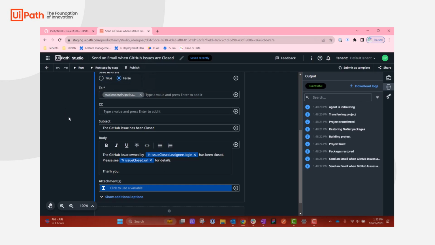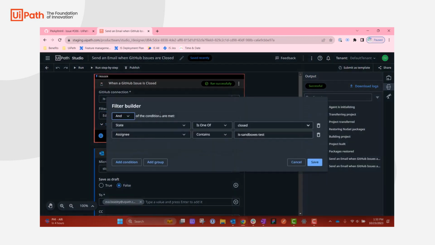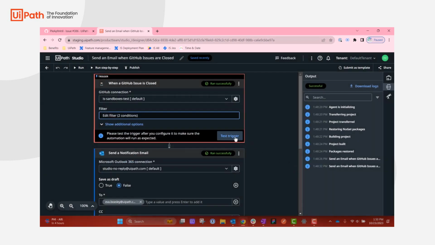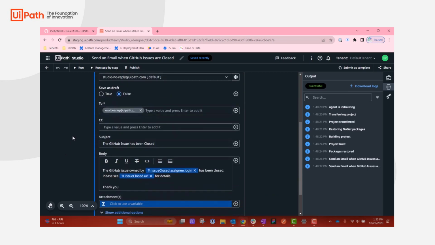If we look at the automation, we can see that it is polling GitHub to see when an issue is closed using two filter conditions: state is closed and assignee contains IS Sandbox's test, considering I have a lot of GitHub users. I will test the trigger to make sure that we have that matching criteria, which we do. And then after that, it will send a notification email saying who the issue was owned by, and then seeing the full URL for details.